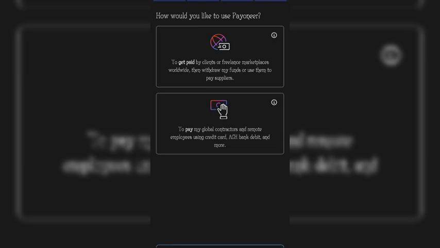When I click on next, it will bring me to this interface. How would you like to use Payoneer? As you can see, how would you like to use Payoneer: to get paid by clients, freelancer, marketer, worldwide, then withdraw my funds, and use them to pay suppliers. Now the second one says to pay my global creators. So you can choose any one, with card.